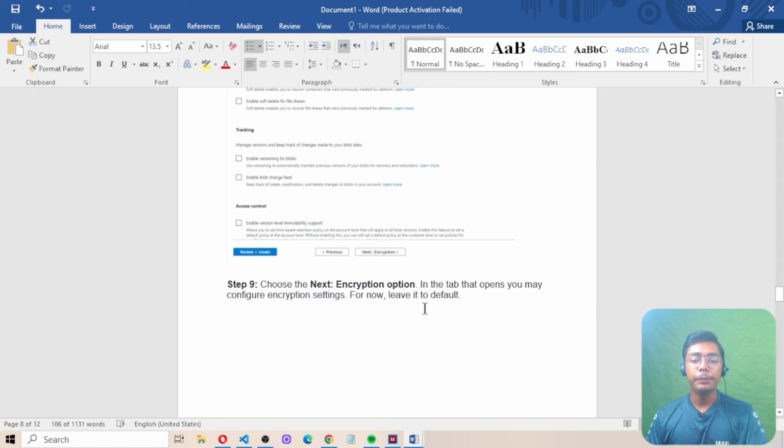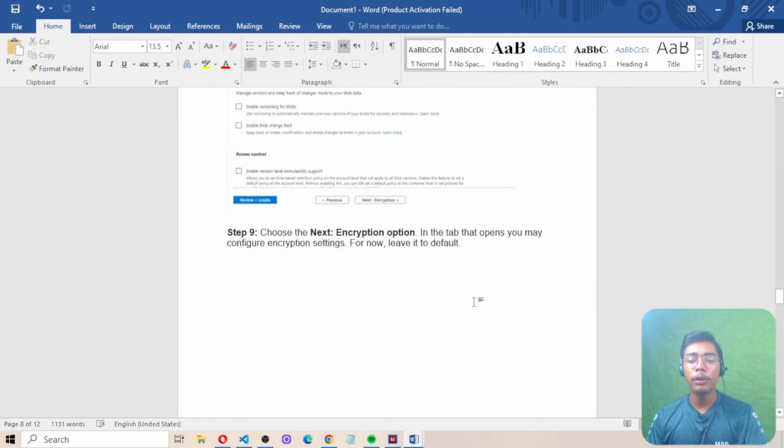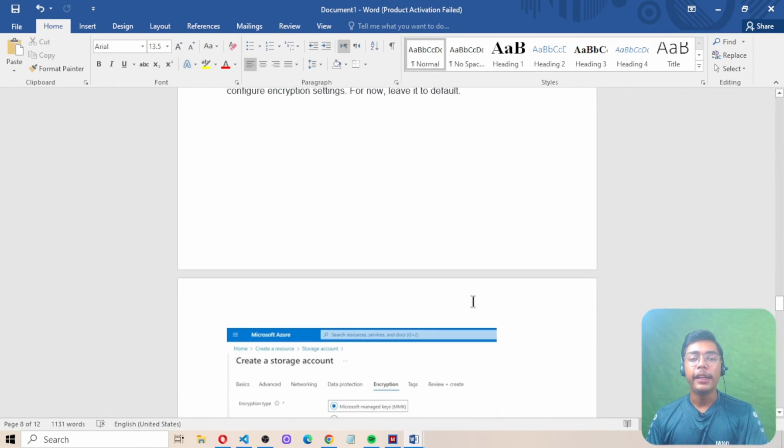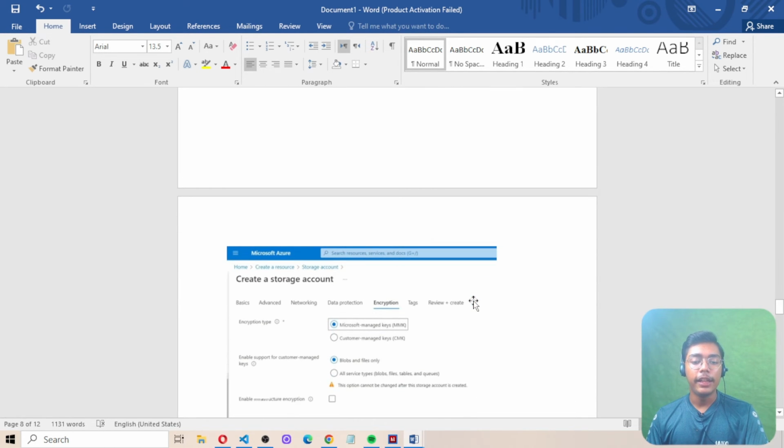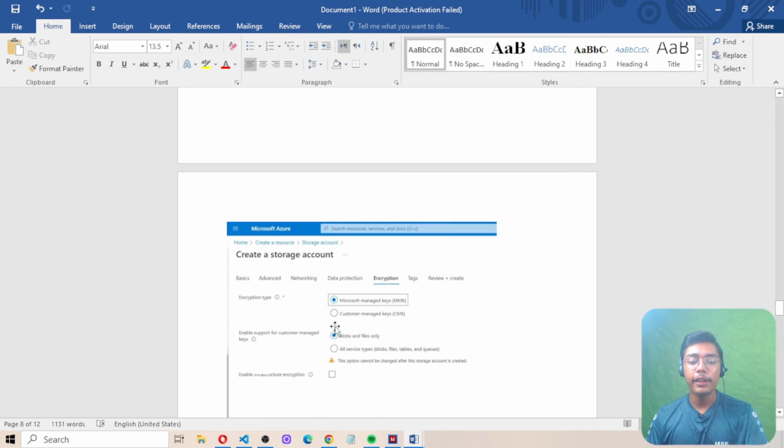After moving to that encryption tab, you need to see the tab you are selecting opens, because that may configure encryption settings, and you need to make sure the encryption settings you are doing are perfect. For now, you need to leave it at default, because right now we are not making any project or anything here, so we'll just take the default. Remember, do not change anything in your encryption tab.